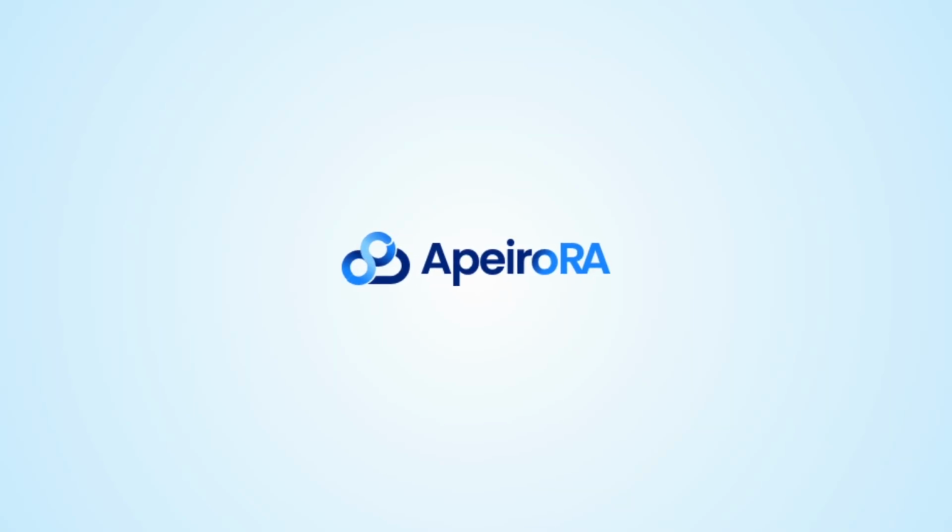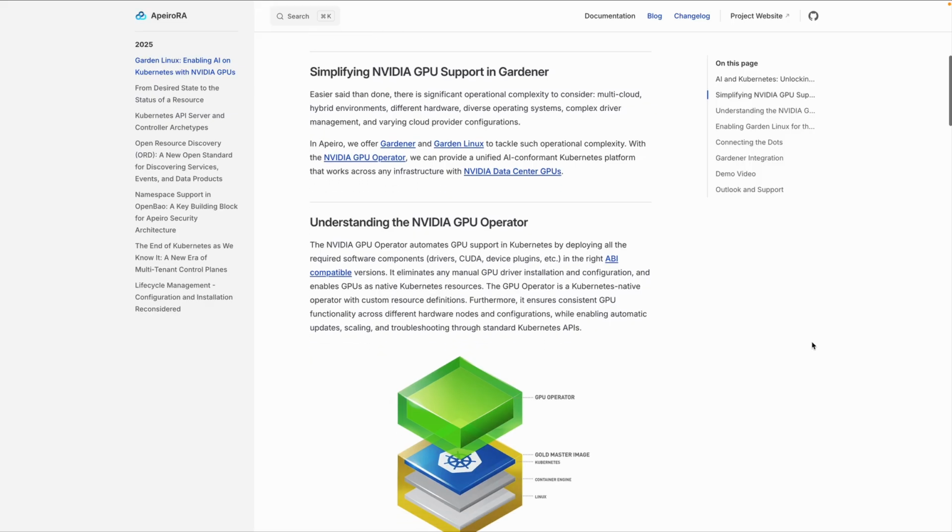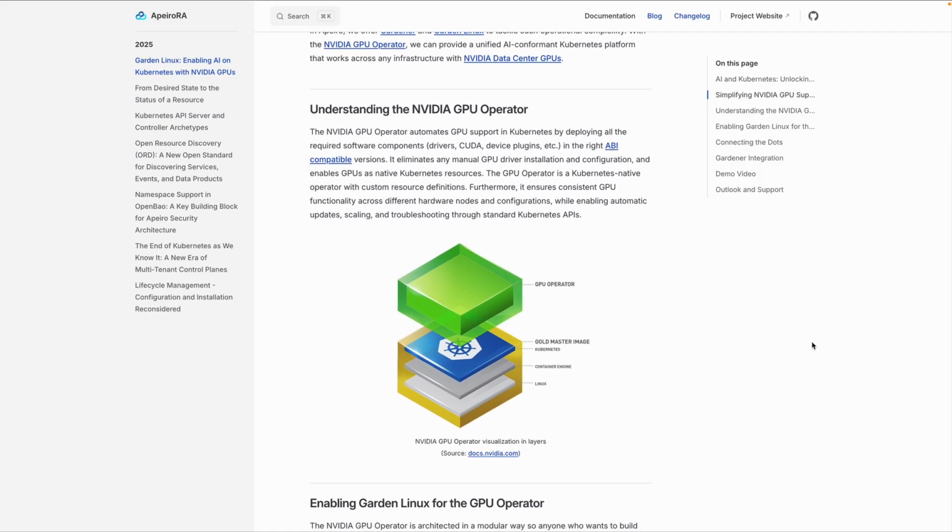My name is Pavel and today I'd like to show you how to enable AI applications on Kubernetes with NVIDIA GPUs. There are a couple components that we would mention. Gardener, it's an open source project enabling you to manage Kubernetes clusters at scale across your infrastructure of choice. We will be using Garden Linux as the default operating system recommended for Gardener. And last but not least, the NVIDIA GPU operator. It will take care of everything required to take advantage of the NVIDIA GPUs.